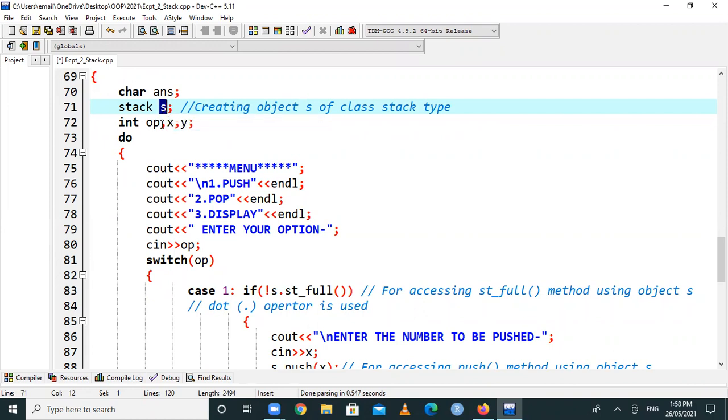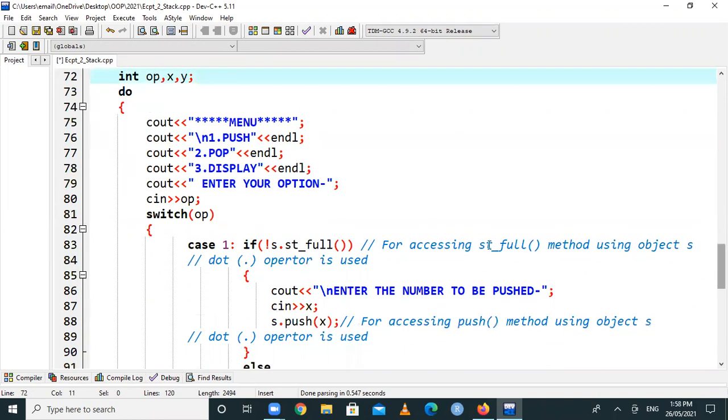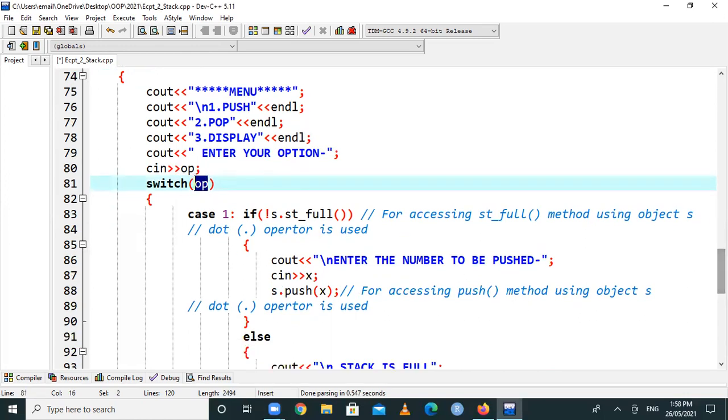And I require some more variables here like OP for option, and X and Y variables. Inside this, we are going to create a menu. So a do while loop and a switch case statement should be present over here. We have to create a menu, so a printf statement in C or cout in C++ should be used here. One of the options is entered by the user, and that is stored in variable OP. Then that OP variable is provided to this switch, so according to the value of OP, it goes to the respective case.